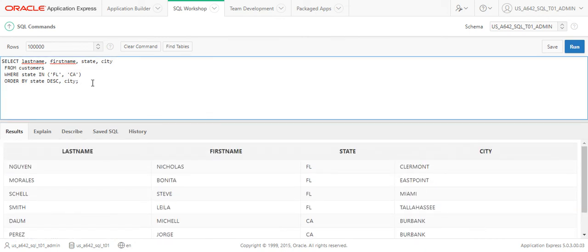Okay, so that's an order by clause. So we ordered it both by the state and the city at the same time, and we changed the order, right? We have one descending order, and the other one is in ascending order. So that's how you can change the order of the records.